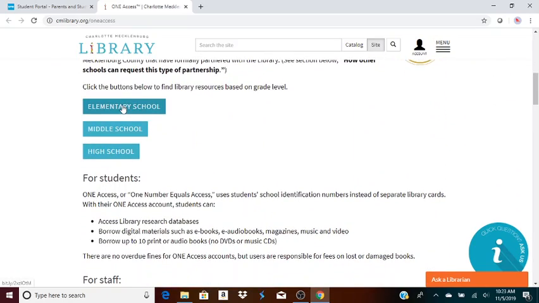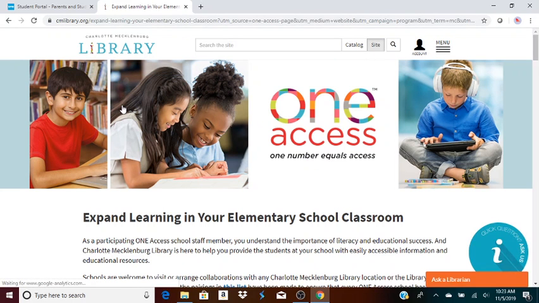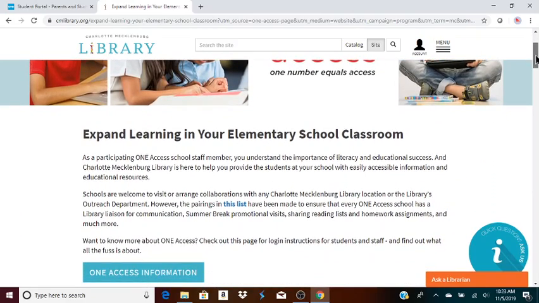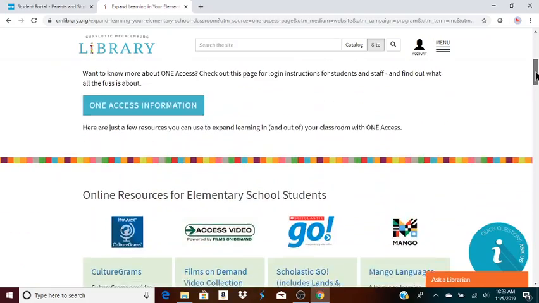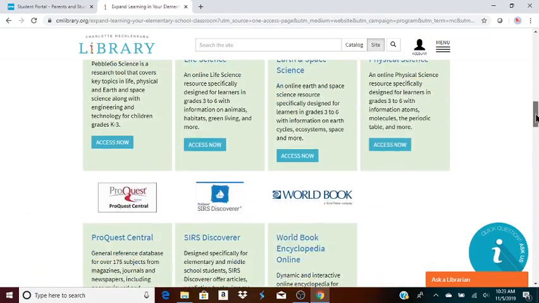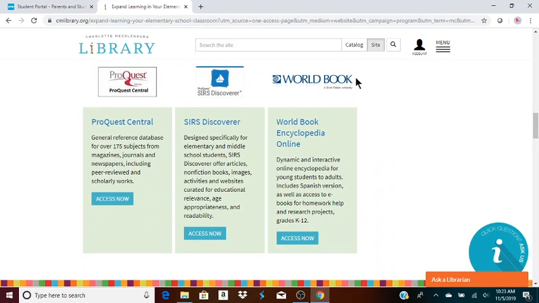We're going to scroll over to elementary school and click on that. This page is resources available specifically for elementary school students. So if you scroll down, you'll see that there are several different options. And all the way at the bottom, we have World Book and the World Book Encyclopedia online.